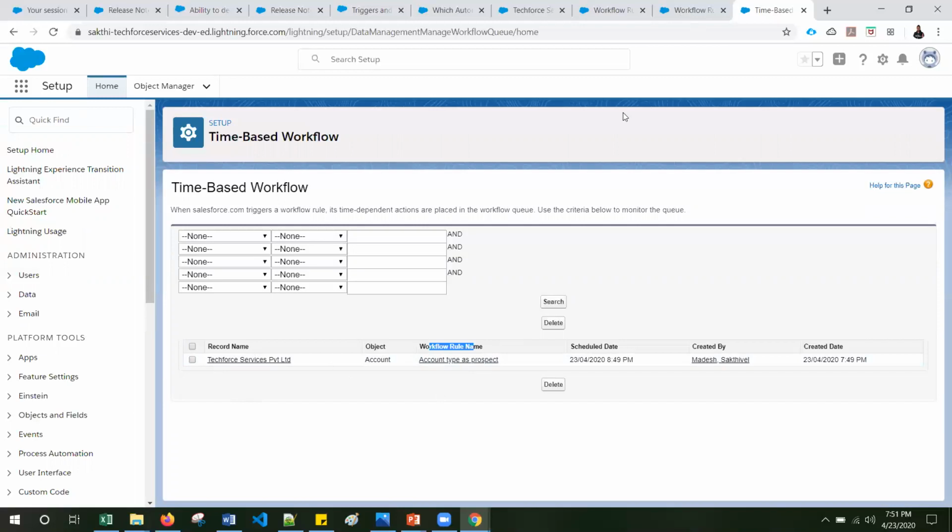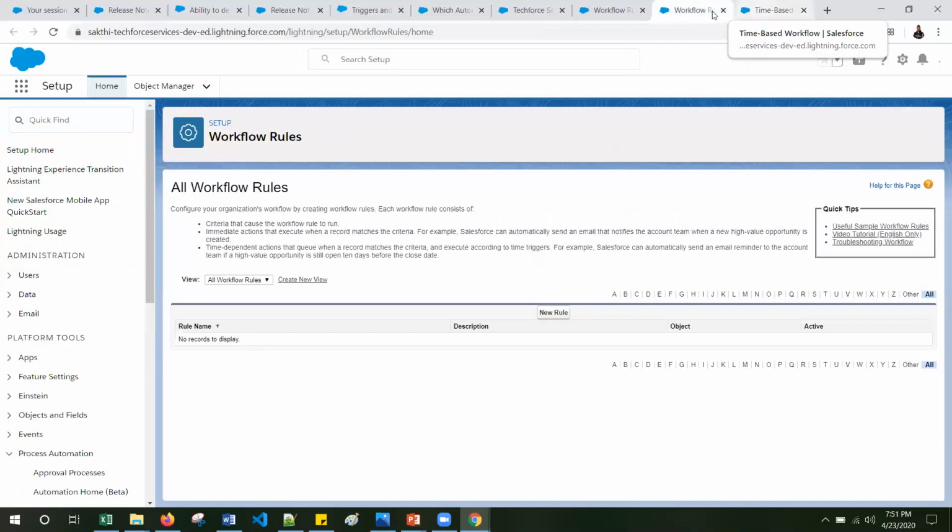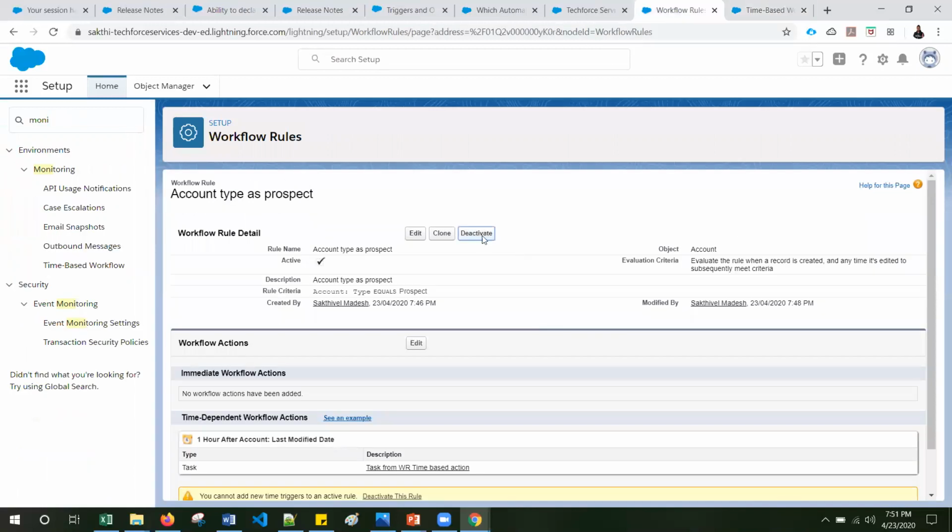Let's quickly test whether the system allows deactivating this particular workflow or not. Let me deactivate this one.